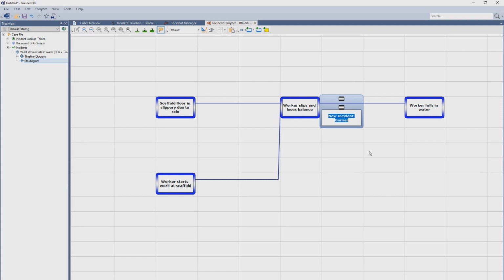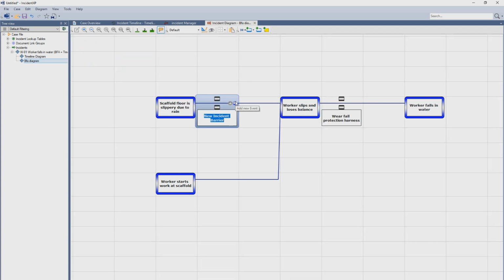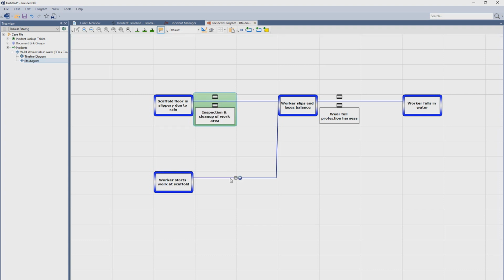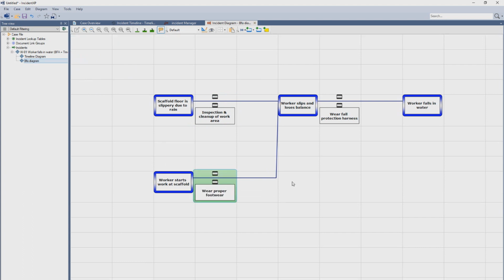Double click on the text box to change the name, where Fall Protection Harness is one barrier. Let's add another barrier here, Inspection and Cleanup of Work Area, and here, Wear Proper Footwear. Now that we've identified a number of barriers, we must assign barrier states.